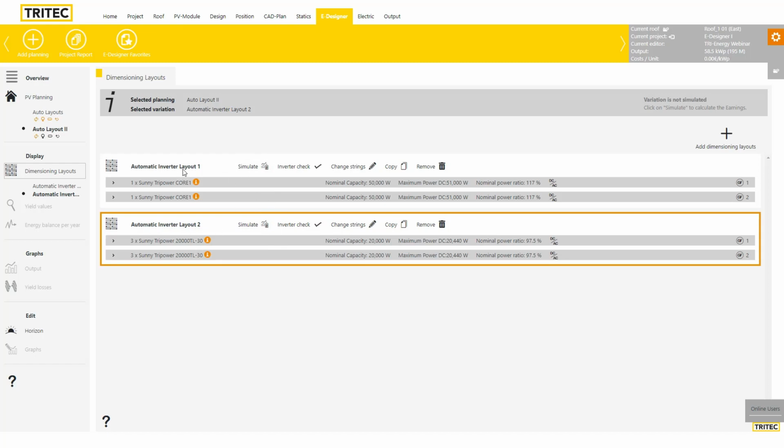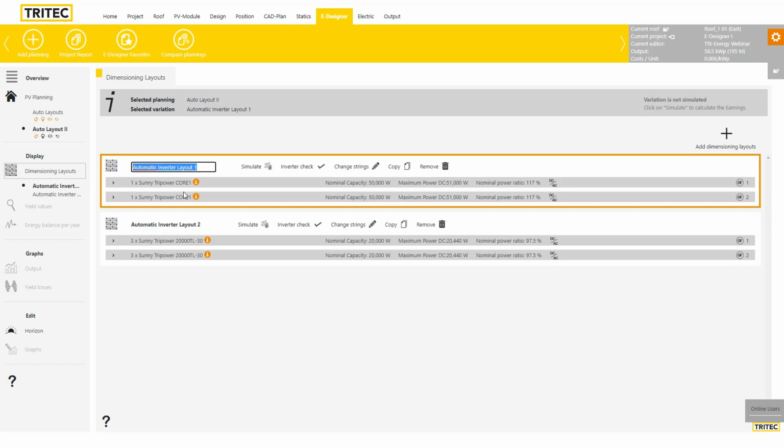But before we want to simulate that, we have some additional tasks. In my opinion, the naming here, automatic inverter layout, and if you hover, you see layout 2, but that's somehow lame. I would like to give it a speaking name, because automatic inverter layout doesn't tell me what the content of this layout is.